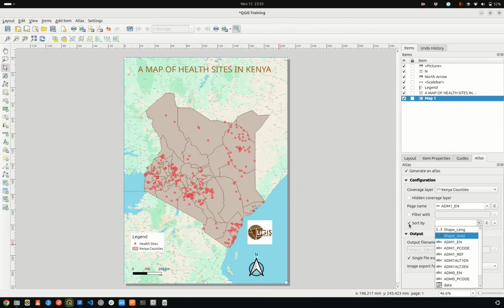So by default, it can be alphabetical, based on the column that is chosen here as the page name, and we'll be able to see how that happens. So we have that, and then down here we have the output, and it gives you an idea of how this will be.